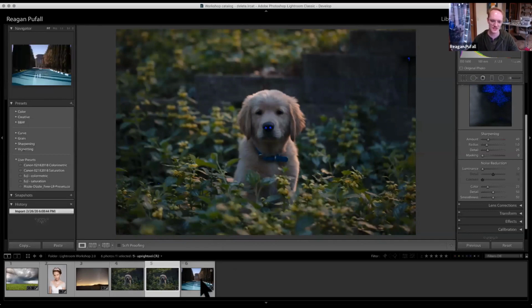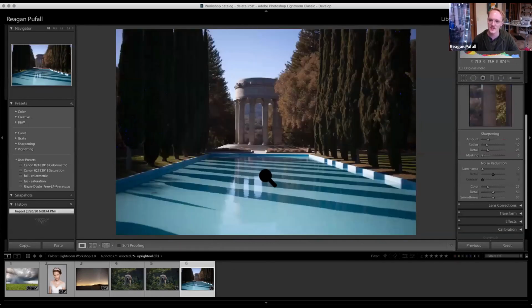Let's hop into the sixth image. This is the Polgus Water Temple in California, south of San Francisco. Pretty rad. I really like the place. Lots and lots of weddings get photographed here, as you would imagine, based on what this place looks like. That said, when I took this picture, there are some issues with the way I took it. I just did it pretty quickly.